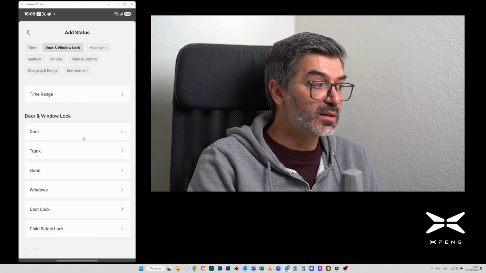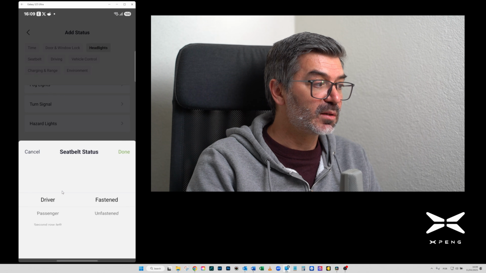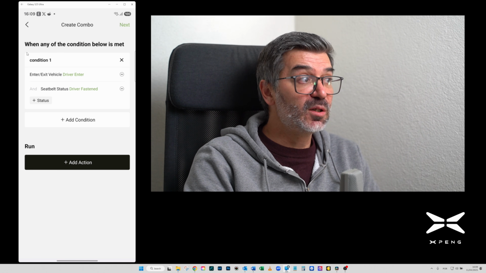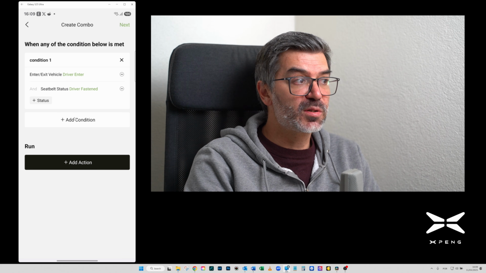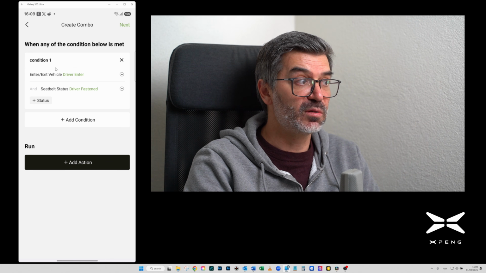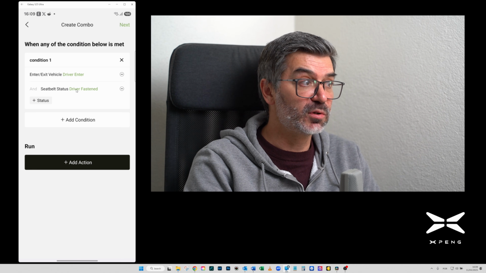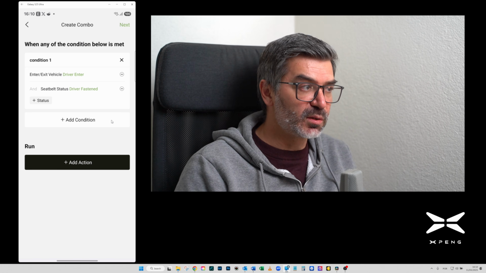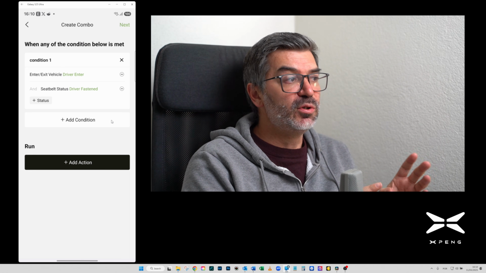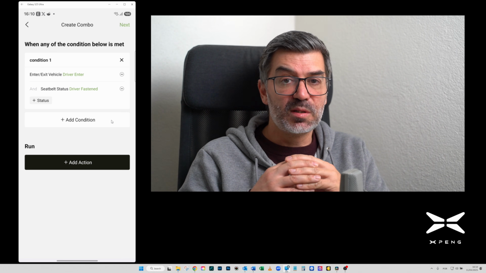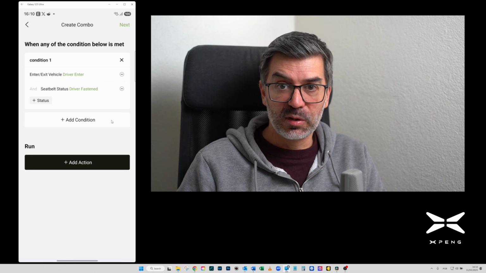So you have to create another one here, and you put the same thing, but then only one of the conditions is met, and the condition itself is considering two triggers together. So only when the driver enters the vehicle and the status of the seat belt is fastened on the driver, then this condition is true. This is very important when you are designing your combos. You need to make sure that you understand how the conditions are created, because this is when the trigger of the actions will then be executed.